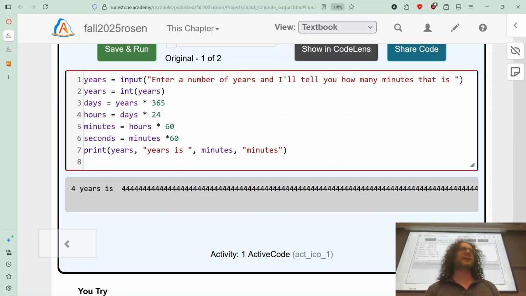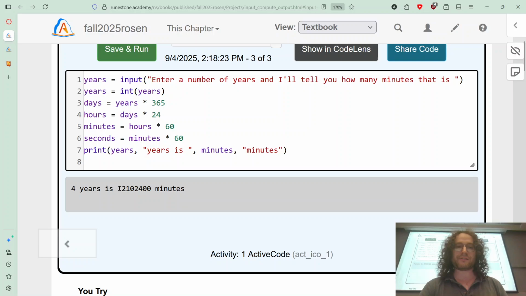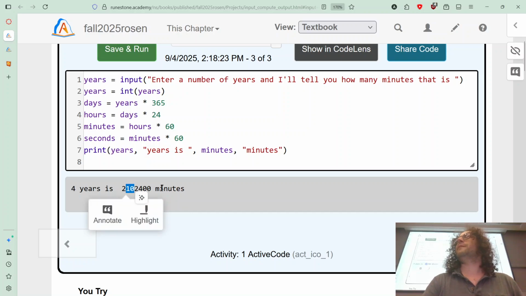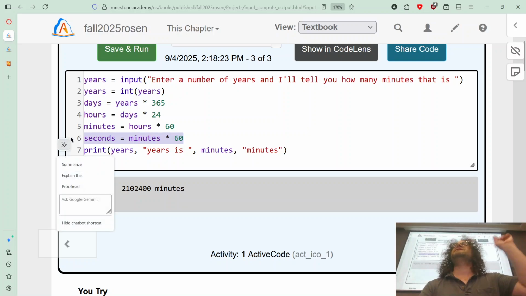We're multiplying when we go from a bigger unit to a smaller unit, because there's going to be more of that smaller unit, so we get a bigger number. Okay? And then, if you're like me, you're going to be overexcited and hit the save and run button, and put in 4 years is equal to 2 million or so minutes, right? Because we added this line of code, but then we didn't proceed to do anything with it.